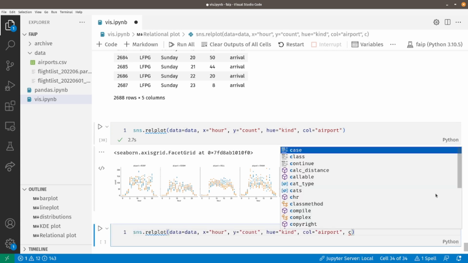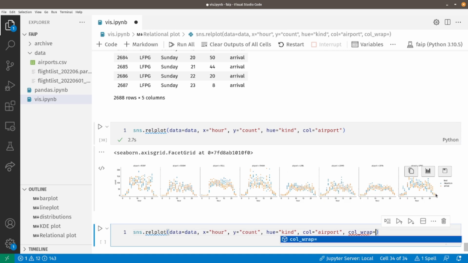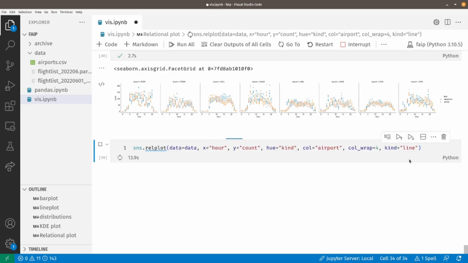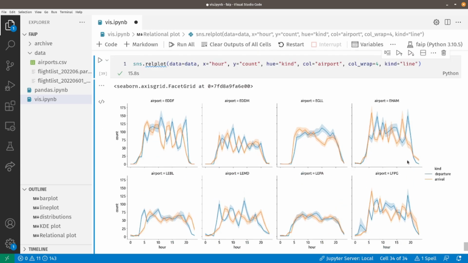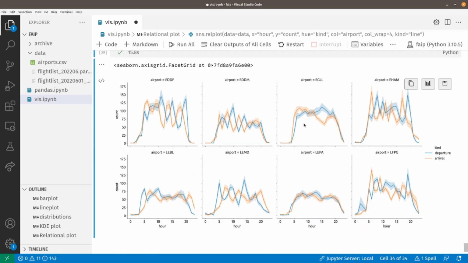First, I want to have 2 rows, that is 4 columns per row. And I also would like to use line plots instead of the default scatter plot. And finally, we have a nice relational plot showing flight trends across the top major European airports.